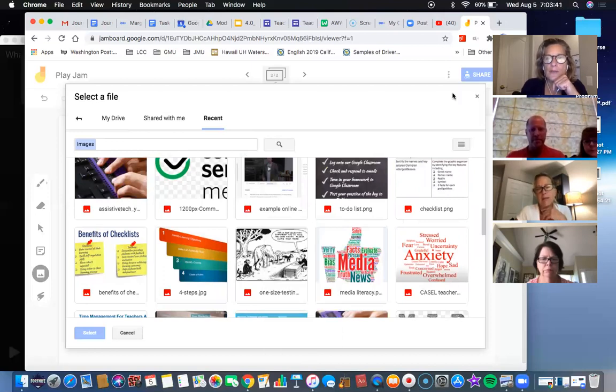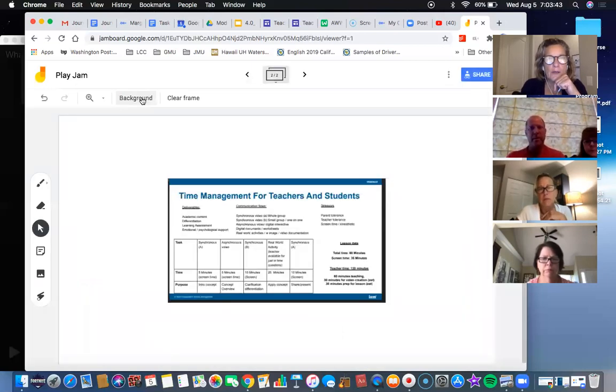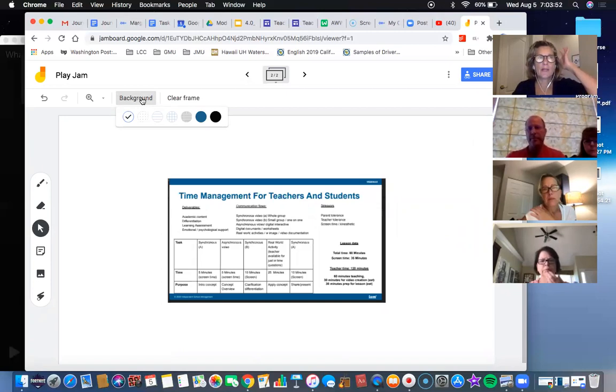But let me see if you go to background. No, you can't put a background picture. Yeah, literally. Okay, all right. Anyways, but that's a good idea. Or you could export a document as a PNG or a JPEG.